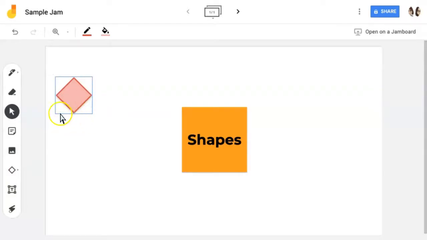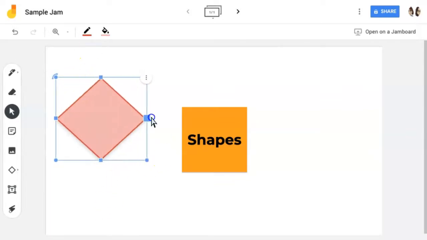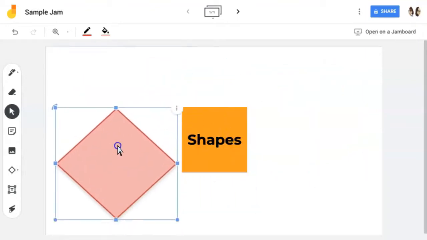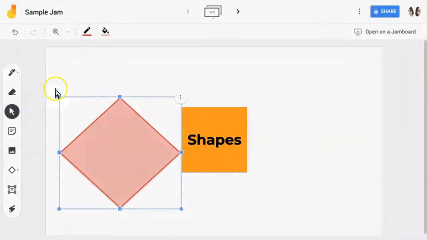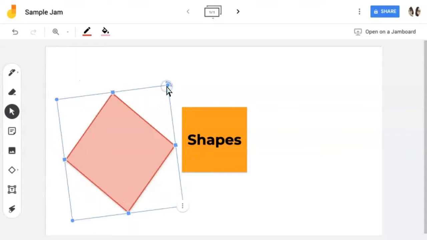You can use the bottom corners to resize it. You can also use the top and bottom squares to resize accordingly. You can move the shape by clicking and dragging it, and you can rotate it by using this corner up here. Click and drag to rotate.